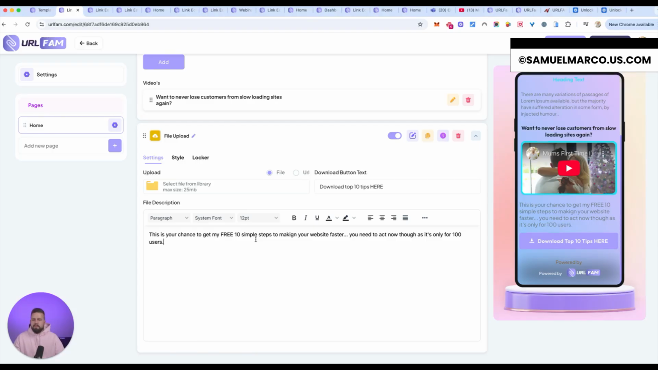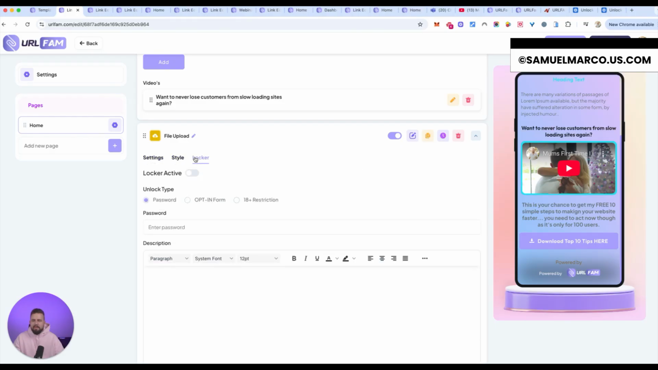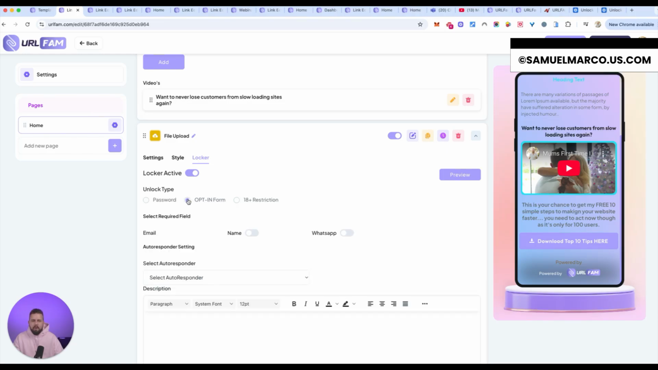Now, I obviously can edit this text, bold it, do whatever else I want to do with it. And now when it comes to the button, I can decide to lock that actual button with this option here called the locker. By hitting the locker active, this is going to allow me to have it password protected. I can use an opt-in form to get the user's email, and then once that happens, it'll unlock the button for them to download it, or I can even have them use the 18 plus restriction if I want them to verify their age. But let's say I went for the opt-in here.